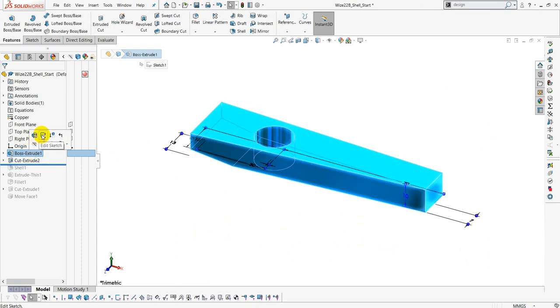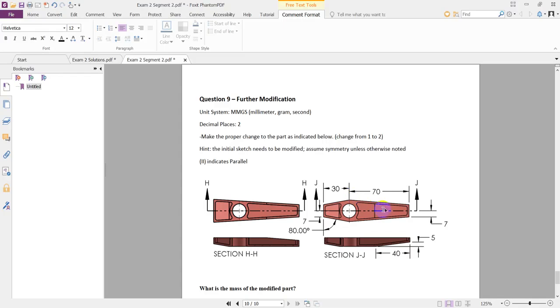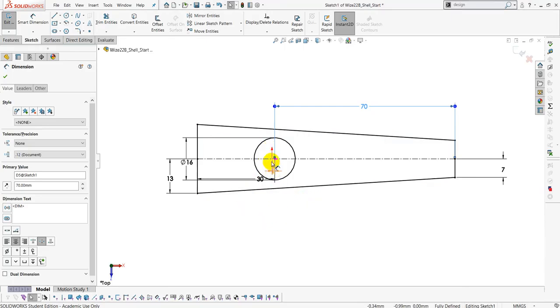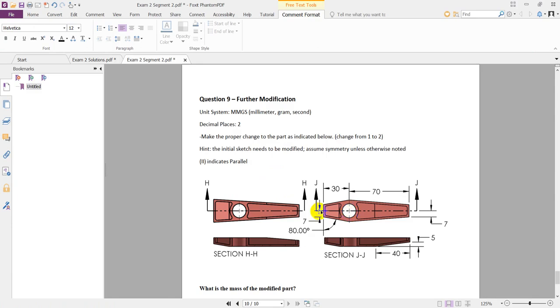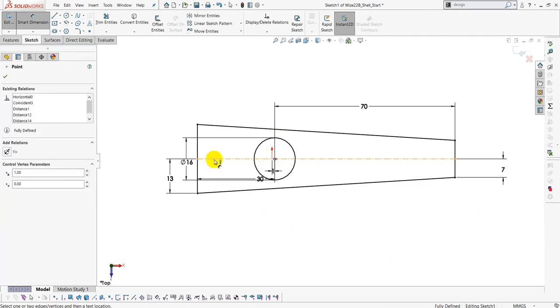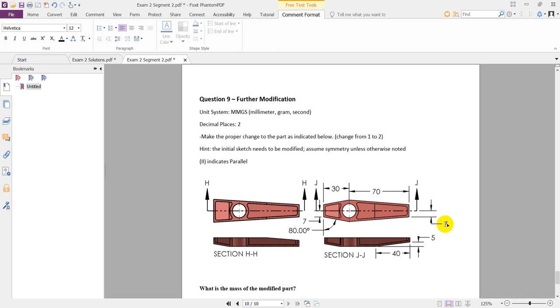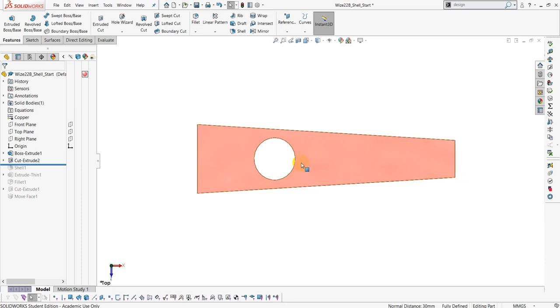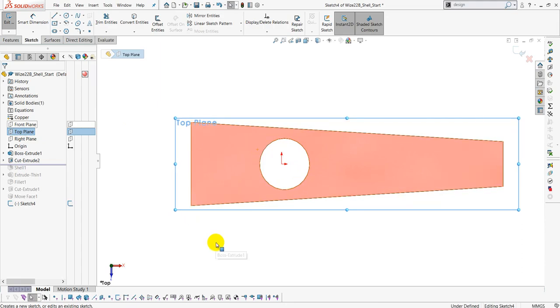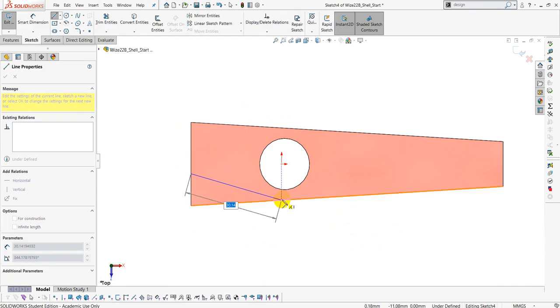Let's check our sketch first of all. We have 70 again, no problem on this. 30 millimeter from the center of the circle to here. Let's check one more time. Yeah, this is correct. We need to cut like that with 80 millimeter. Let's go ahead, top plane, and open a new sketch. Again, line command from here to here.